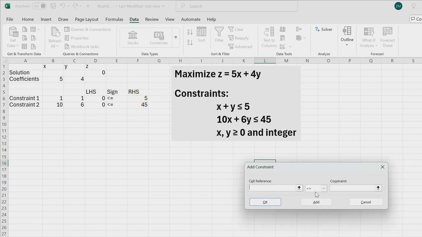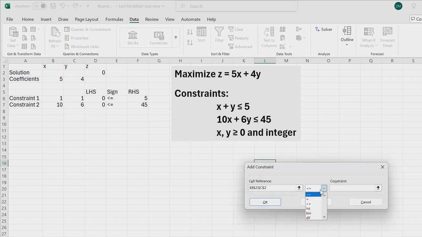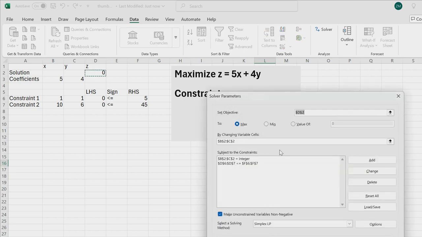And then click Add. Because we have the added constraint that our solution needs to be integer values, we'll say the cell reference, so the solution values x and y, need to be, click this drop-down arrow, integers, so select int. Then go ahead and click OK. Now make sure that Make Unconstrained Variables Non-Negative is checked. For the solving method, we'll choose Simplex LP, and then you can click Solve.